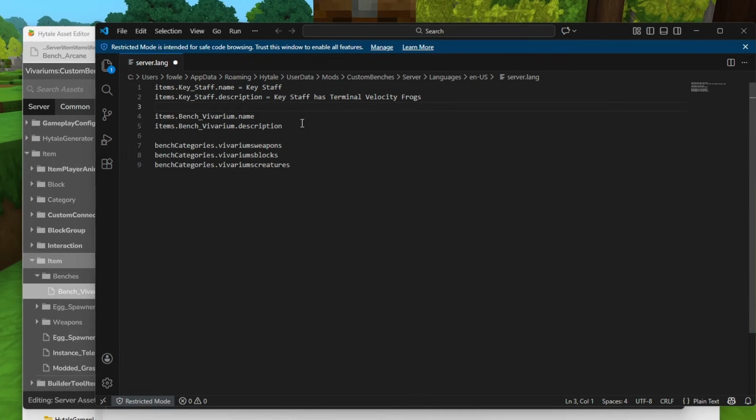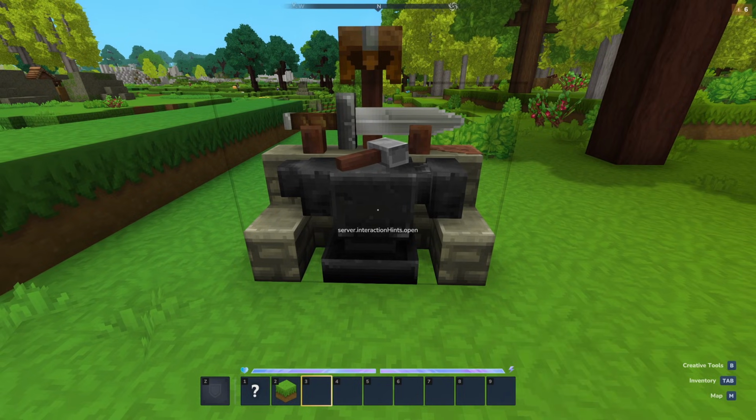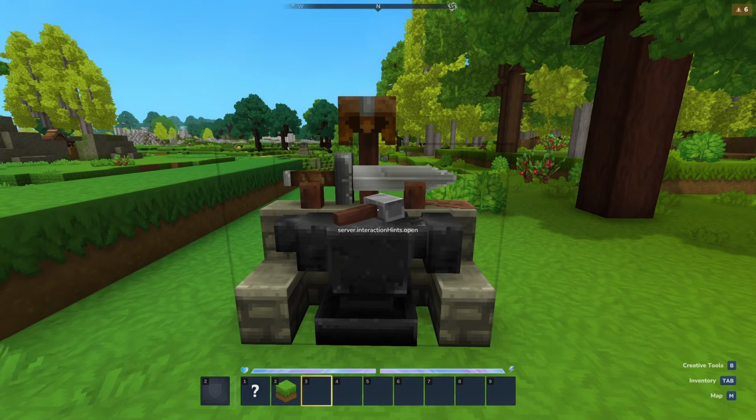So for my bench_vivarium, we've copied the items.benchvivarium name and description here. So I'm going to set those. And then for the categories, we can also set them too. Once that's set up, we're going to save that file and then we're going to reopen Hytale. Once we're back in Hytale, things may not work. We're going to rejoin the world.